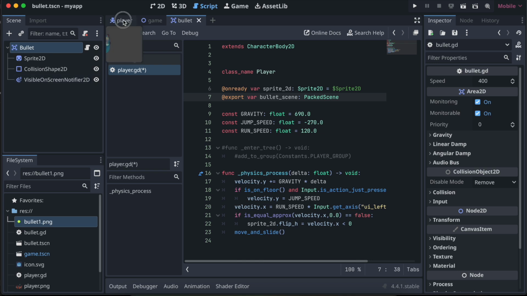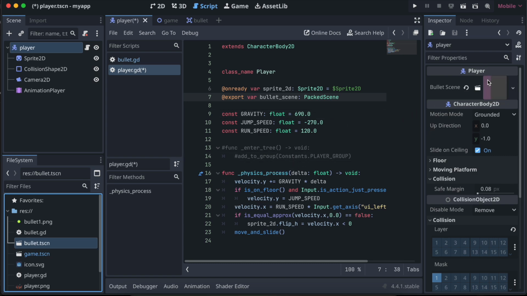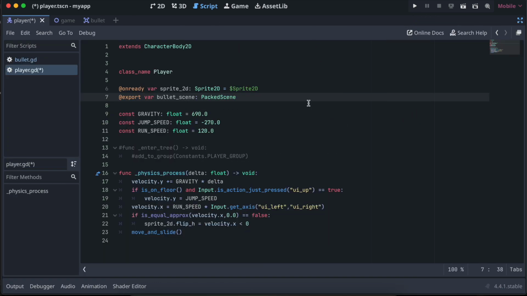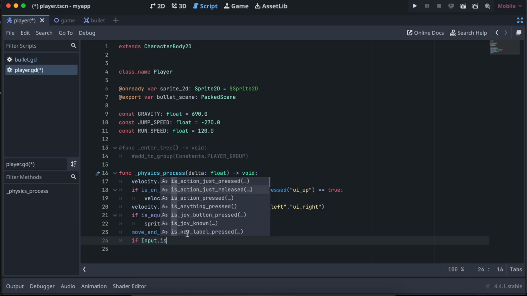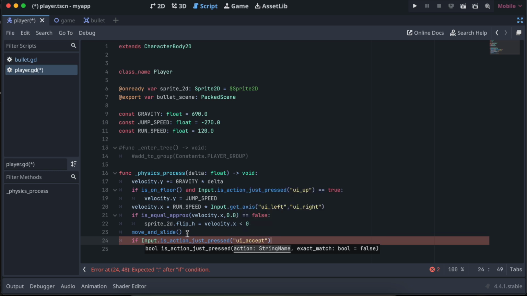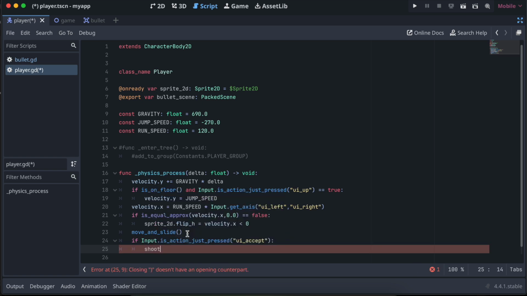Now we need to go to our player, and here you can see our packed scene. So I will drag and drop this bullet.tscn over here. This is very important. Again, I'll expand this a bit. Now once we have created the bullet, inside the physics process itself, I'll add an if Input.is_action_just_pressed with ui_accept, which gets triggered. This is the default action. I have not created this action. It is available by default in the Godot game engine, and it is triggered when you press the enter key. Once this is done, I'll call a method called shoot bullet.